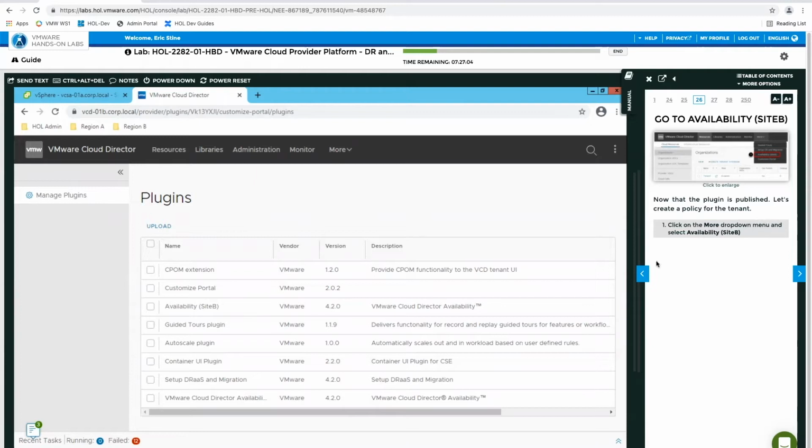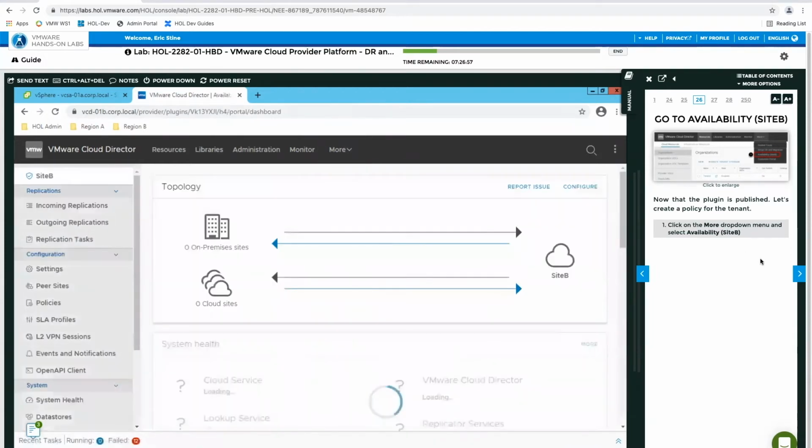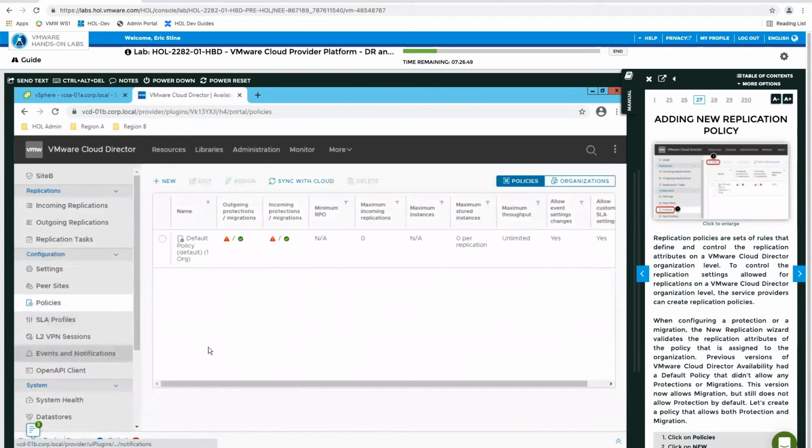create a policy for that tenant. So now we're going to go back to that availability. And so we're logged in as the administrator. We have to create a policy. Notice there's a default policy here. It used to be nothing was allowed. Now with this version, notice the protection and migration. So protection, so DR, is not allowed by default.